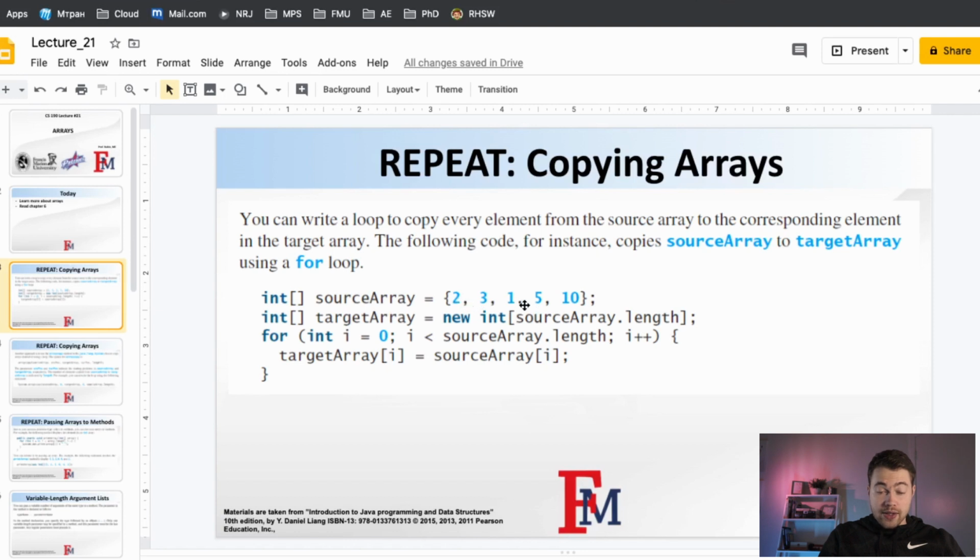So this one has a size of 5 elements. This guy has the same size, right? Source array.length would also give you 5. For int i = 0; i < array.length; i++, targetArray[i] = sourceArray[i], which means that we're basically copying element by element, right? So we copy the content of the array, okay?